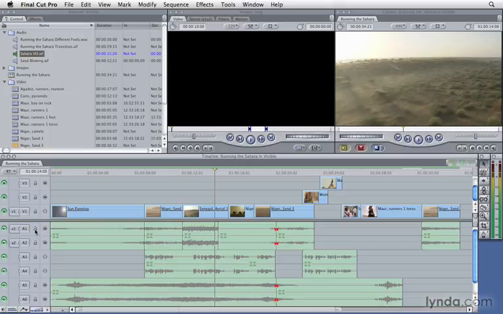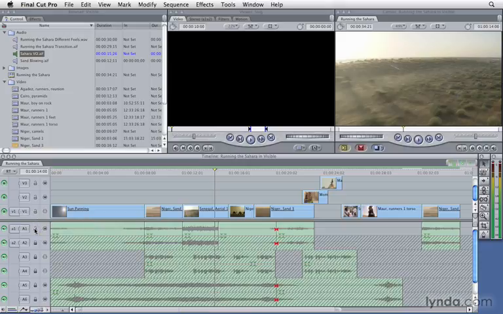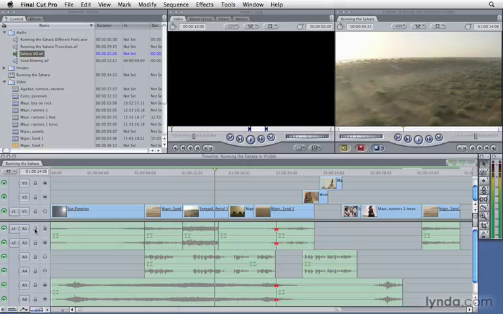Track locking also takes advantage of the Option key, so if I wanted to lock all my tracks but one, I can hold down the Option key, click on the track that I want to stay unlocked, and all the other ones get locked. And once again, hold down the Option key, click on that track, and I can open them all up again.